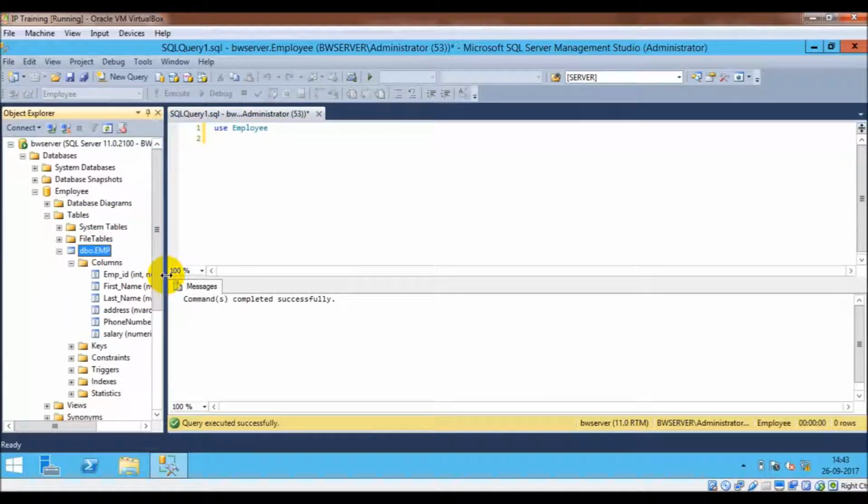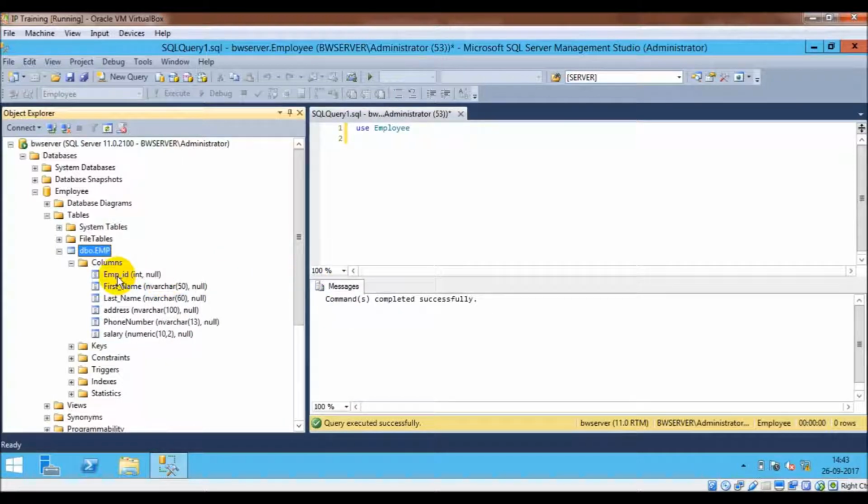In the columns, I'll just drag this a bit, and employee ID int null. I will tell you in my next chapter what is null. For now, just concentrate that we have a few columns like employee ID, emp_id, first_name, which can take 50 characters, last name, which can take 60 characters, address, which can take up to 100 characters, phone number is nvarchar, which can take only 13 characters, and salary is numeric, which can take 10 digits before the decimal point and 2 digits after the decimal point.